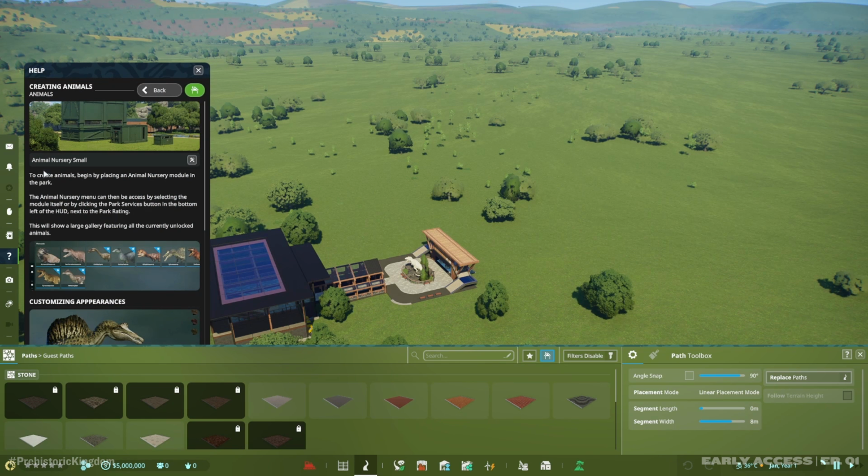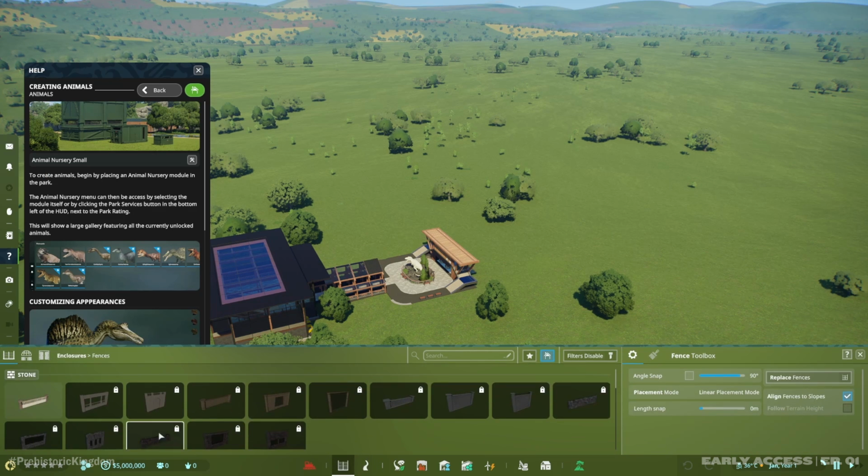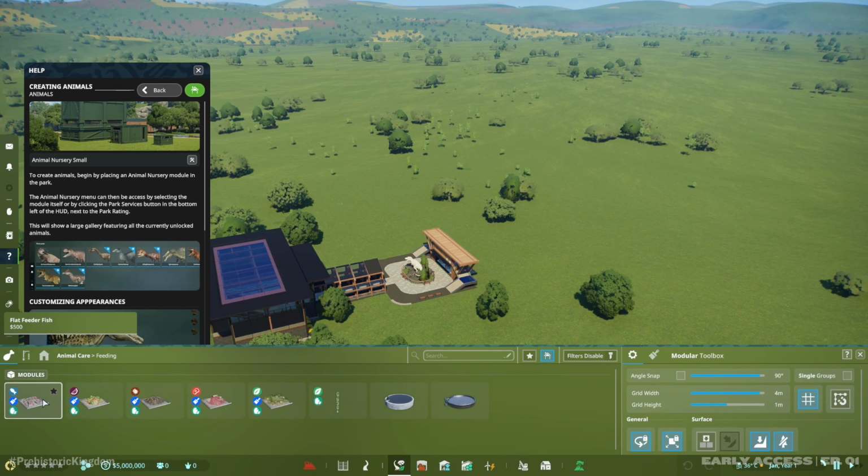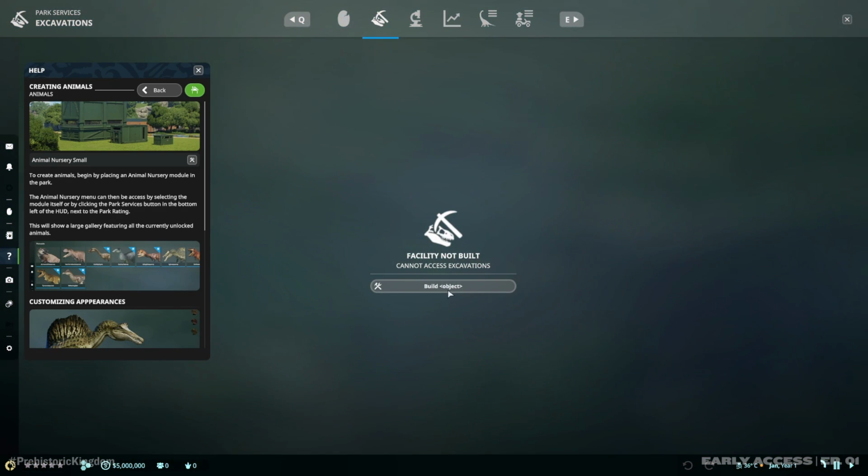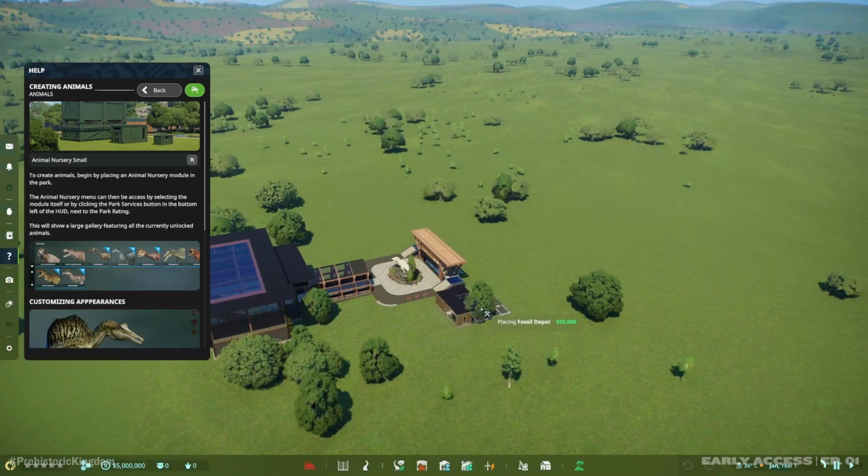So we need to start by creating animals. To create animals, begin by placing an animal nursery module in the park. Animal care, animal nursery. So we can do basically any one of these. The animal nursery menu can then be accessed by selecting the module itself or by clicking the park services button in the bottom left of the HUD next to the park rating. This will show a large gallery featuring all of the currently unlocked animals. Let's go ahead and build that object.